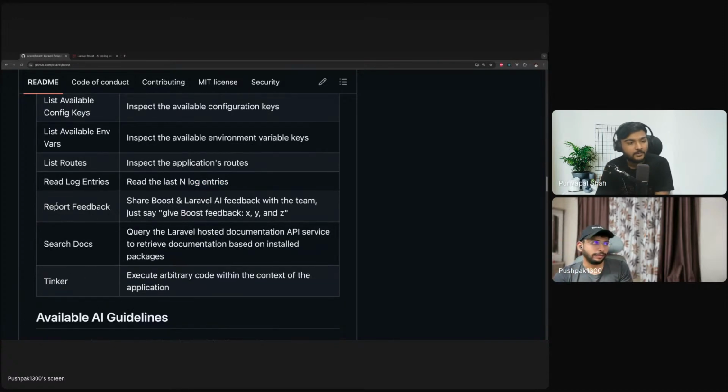And then there is report feedback. You can just mention that this is not working correctly, please fix it, this is annoying. You can just say please give Boost feedback, XYZ is not working as expected, and this will work.